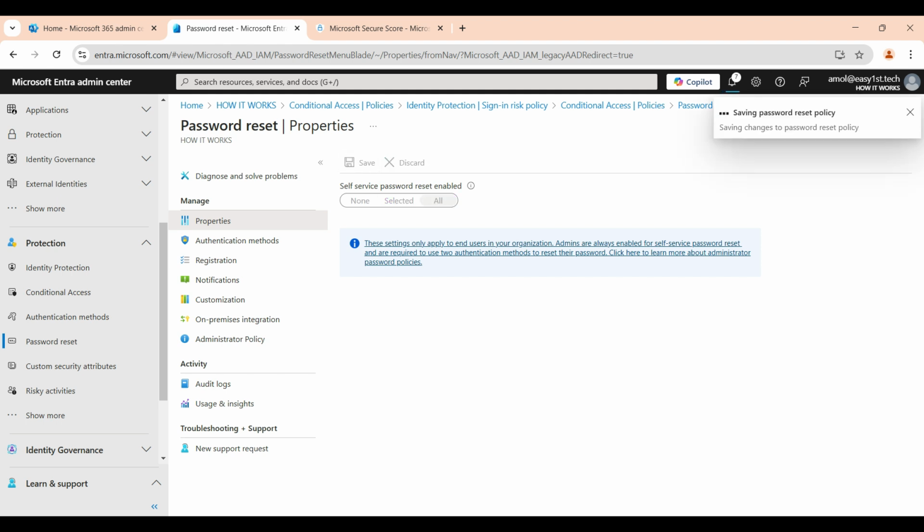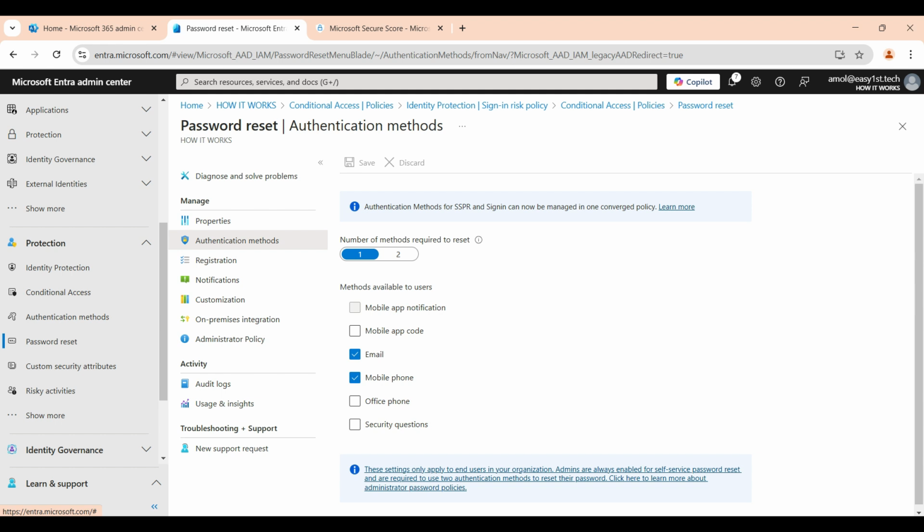So save. This is not the only thing we need to consider when setting up self-service password reset. Once it's done, choose the authentication methods. Microsoft recommends two methods that users need to choose while resetting their own password. I am selecting email and mobile phone, and you can also go with the mobile app notification, the 6-digit code, or the push notification that comes on your Microsoft Authenticator app. They can choose one of these methods to reset their own password. I am going to save.